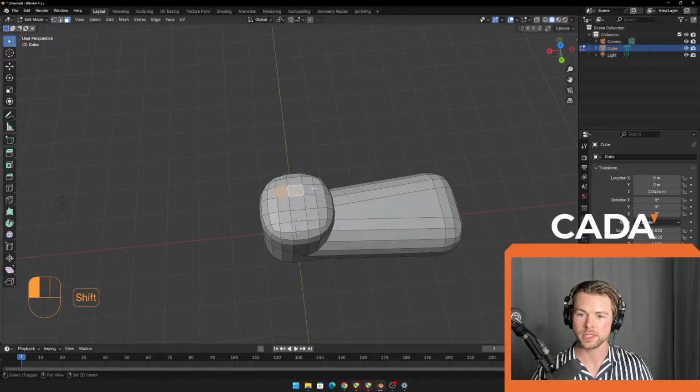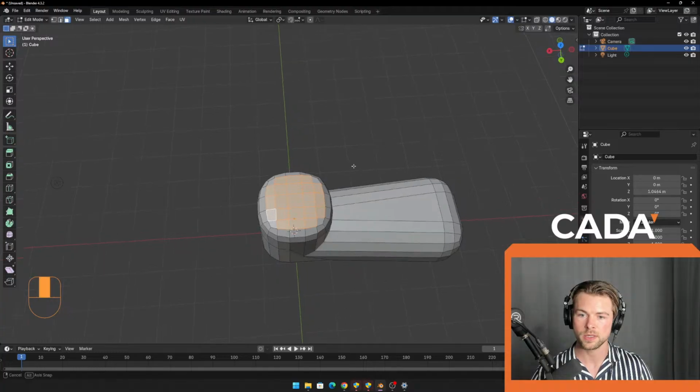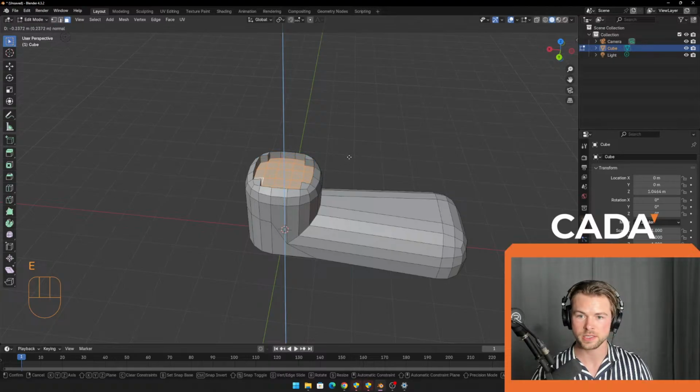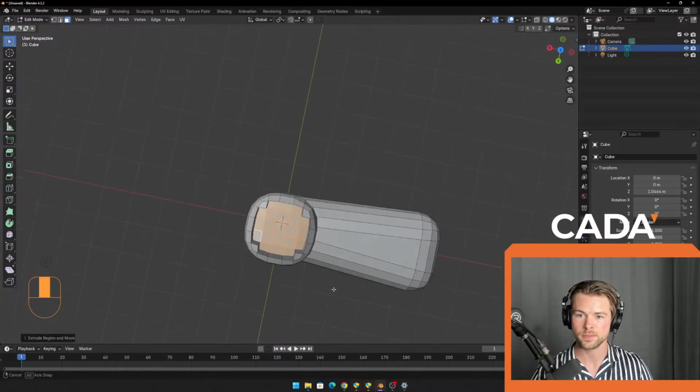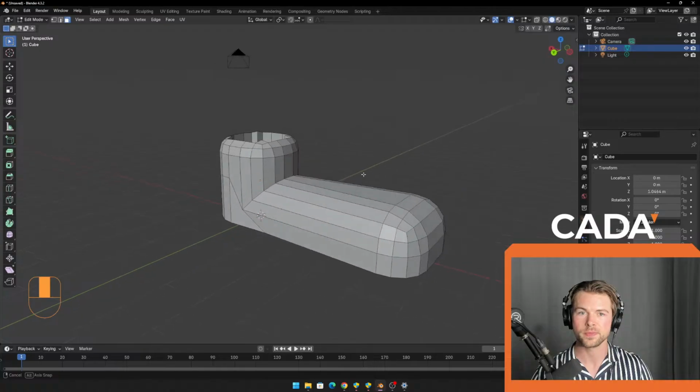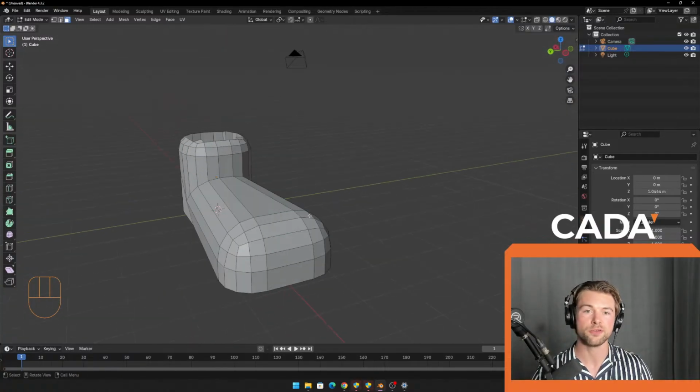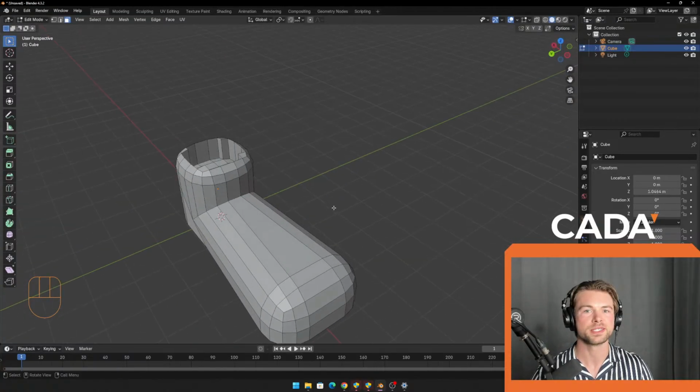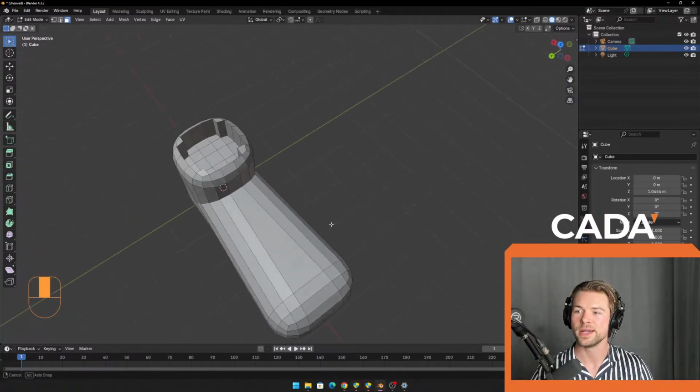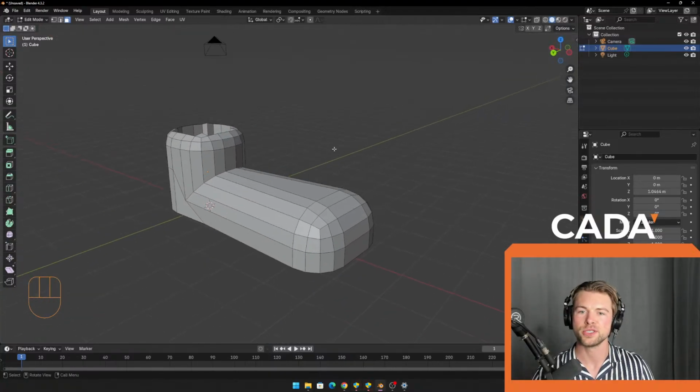One more time, let's extrude. Let's just select these faces here. Let's just do this. E to extrude, Z axis. Boom. All right, that's the basics of what we're gonna do. It's very brief, but yeah, this showcases most of it.